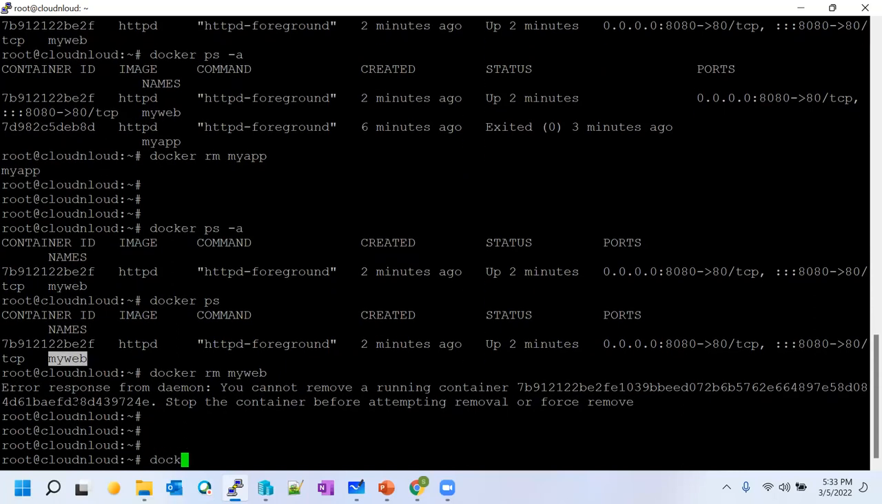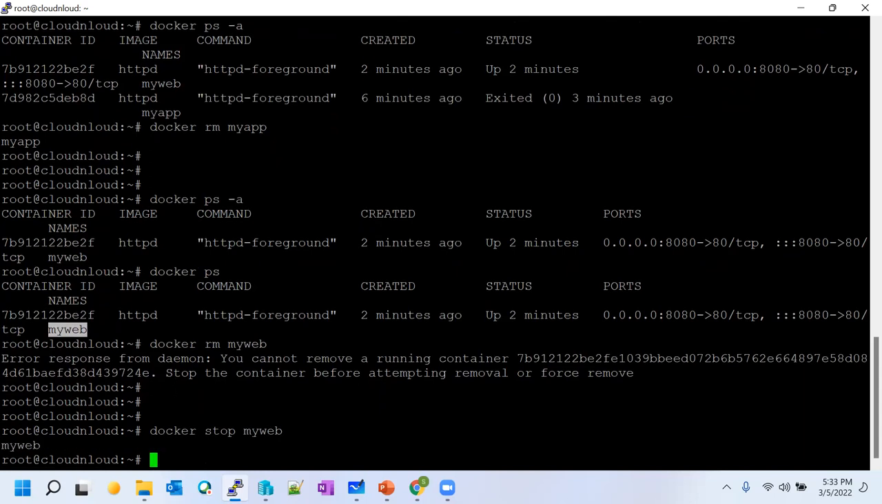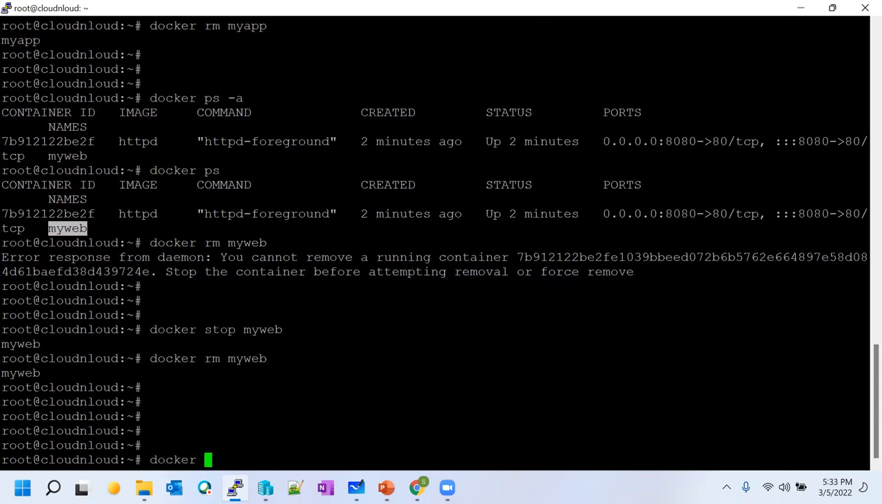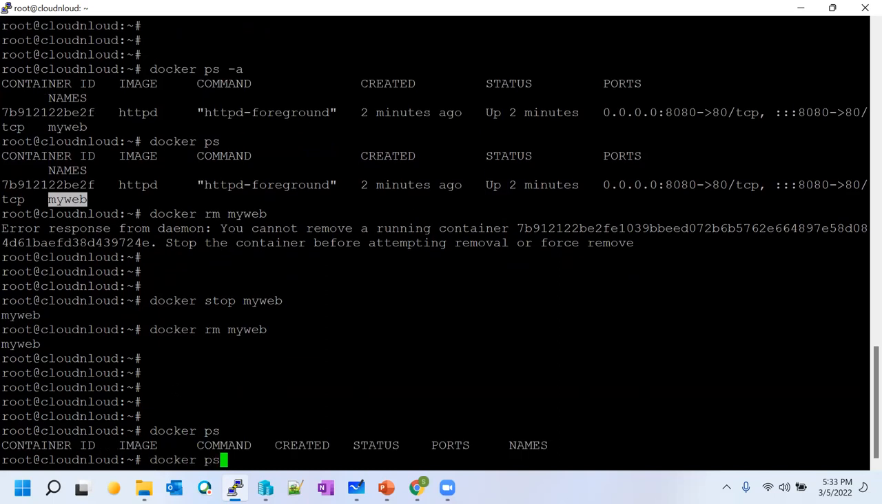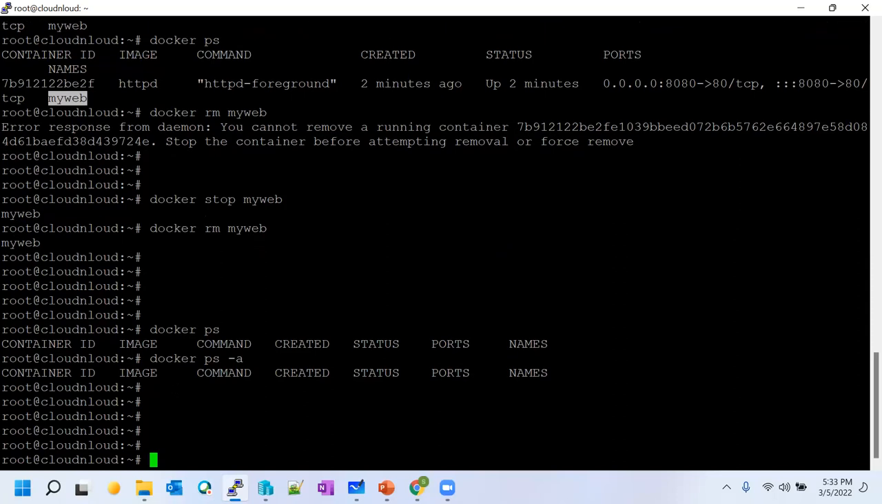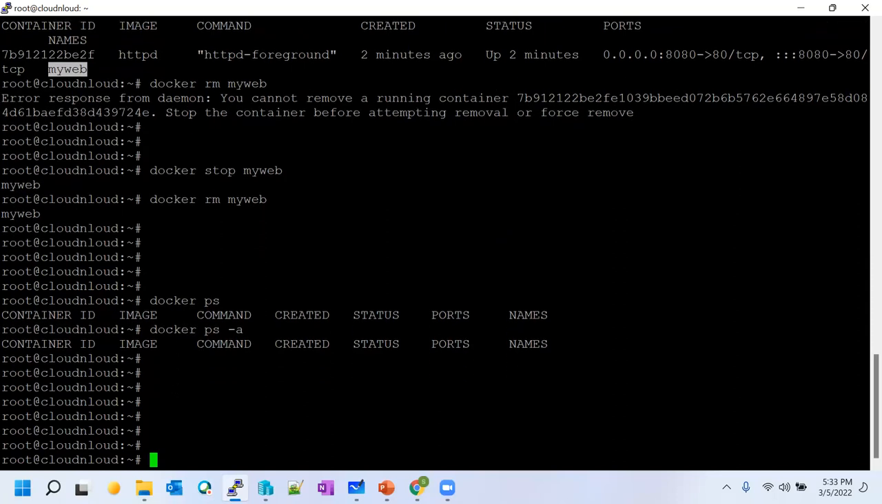First we go to docker stop my web app. Okay, now it is in the stopped status. Now if we try again, it is removed. Docker ps, nothing is there, right? Now ps -a also shows nothing. This is the way to remove the Docker container.